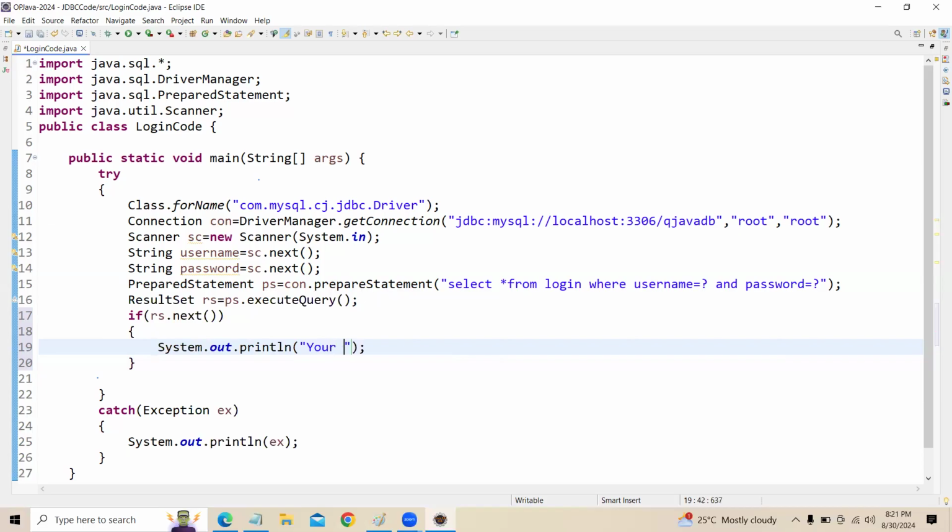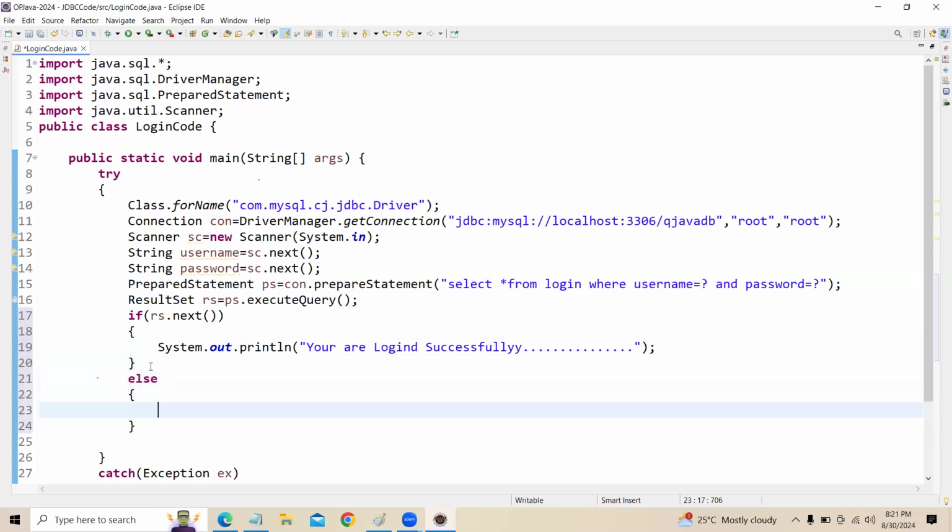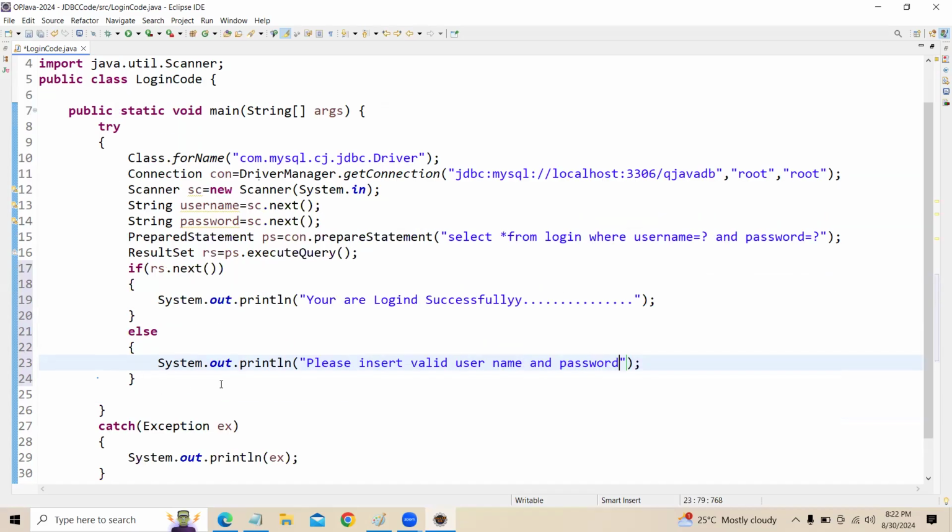You are login successfully. Like this I am displaying the message. In case the values we gave, like username and password, are wrong, then I am going to display the wrong message. That's why I am writing please insert valid username and password. Like this I am going to display the message.